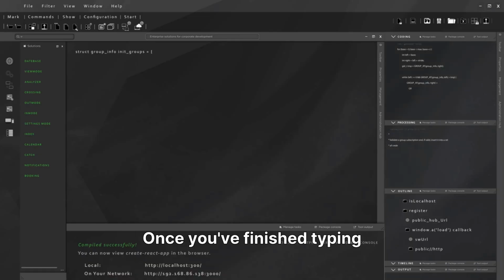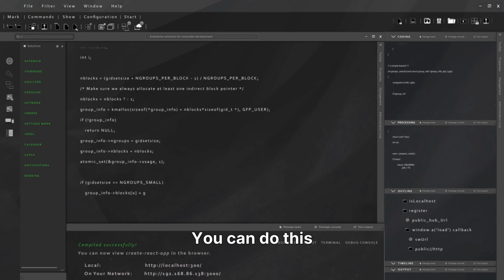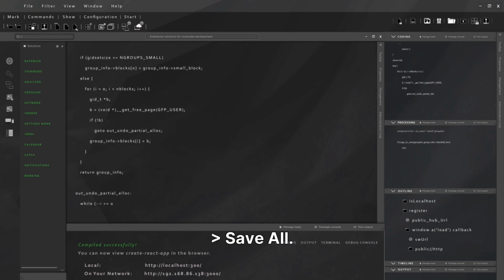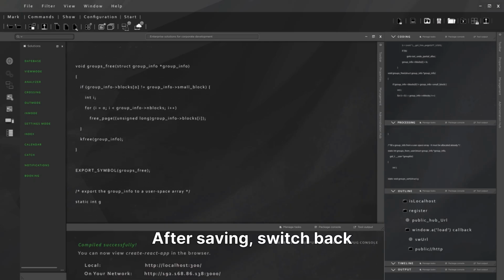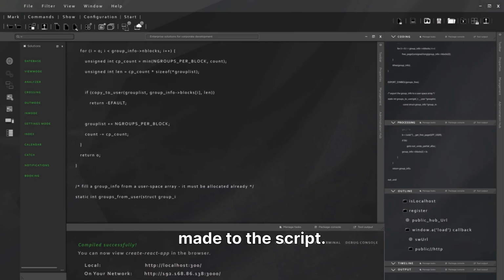Once you've finished typing the code, it's essential to save your script in Visual Studio. You can do this by pressing Ctrl+S, or by navigating to File, Save All. After saving, switch back to the Unity editor, as Unity needs to compile the changes you've made to the script.